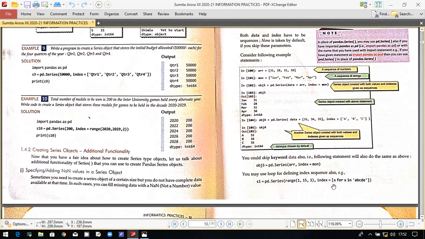Also, if you want, you can use the index in the form of a loop. For example, here we are mentioning range as 1, 15, 3. This is for the data values. It is going to start from 1 and then go to the next value with a step of 3, so it will skip 2 and 3. Then the next value will be 4, not 5, because the step is 3. So it will skip accordingly.